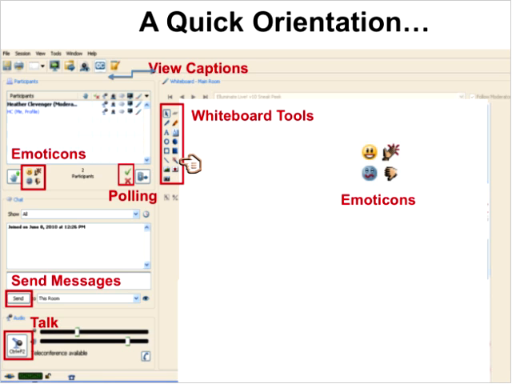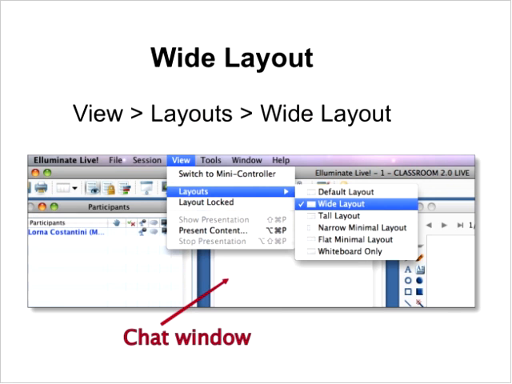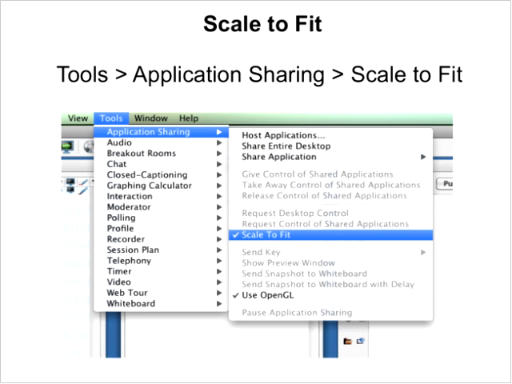So that's a quick overview, but I just wanted to mention to anyone who's new that you can change where the chat window is. Right now it's underneath the participants window. So if you go to View in your menu bar, then Layouts, and Wide Layout, you can put the chat in the middle, because it goes by quite quickly, and it's much easier to see it that way. We are going to do a bit of app sharing today, so there's another selection you might want to make sure you've got set up. Instead of View, it's Tools, Application Sharing, and then Scale to Fit. You'll find you have a better experience during the presentation.